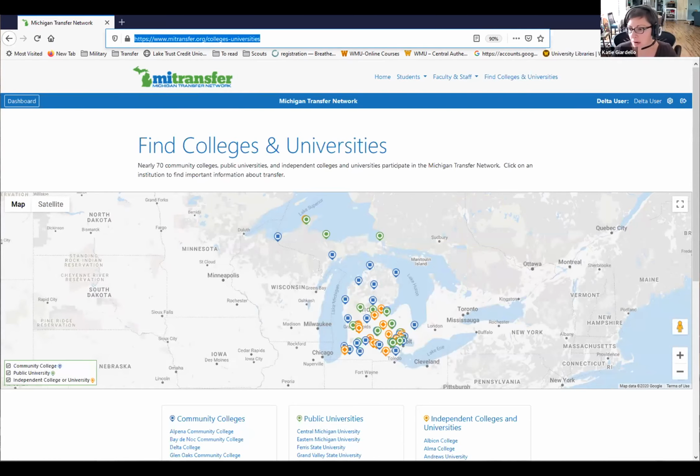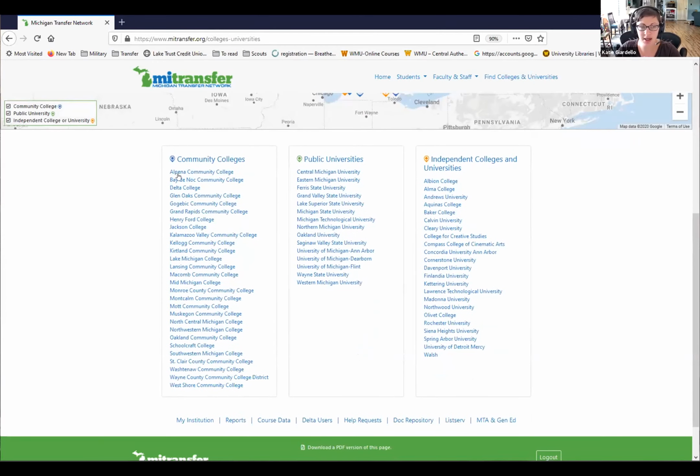Okay, so I popped this into the chat. This is the link where you can find on the public facing site all of the institutional profile pages. As you can see, they are broken into 3 lists by community college, public university, and independent college and university. I am currently logged in as a Delta user. It's a faux account that we use for some of our training purposes. I think it's easier for all of you if my view looks similar to what yours does as an institutional login.